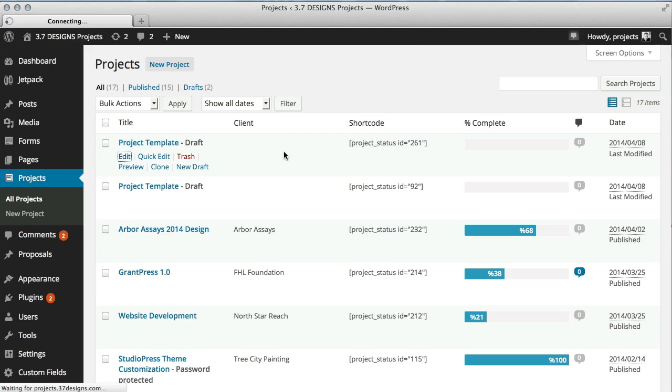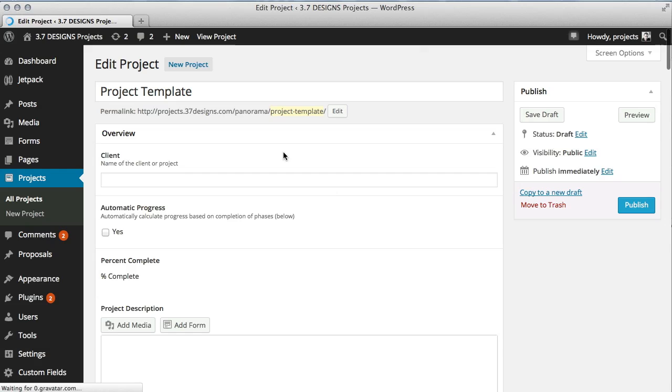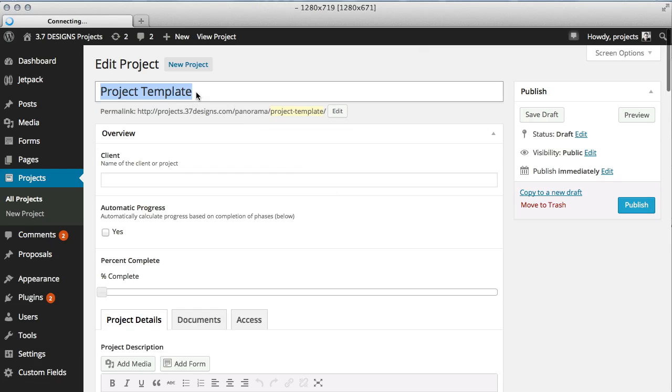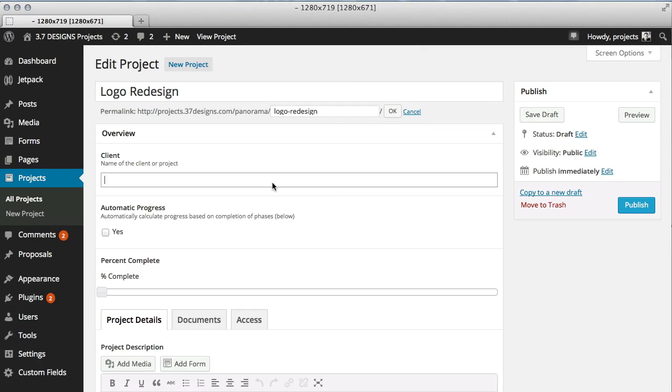And I'll go and click Edit, and I'll tell you some of the features of Project Panorama here. So you can do the basic things you'd want to do to communicate the type of project that you're doing, like typing in a title. It's a logo redesign for a client. I'll say fictional client.